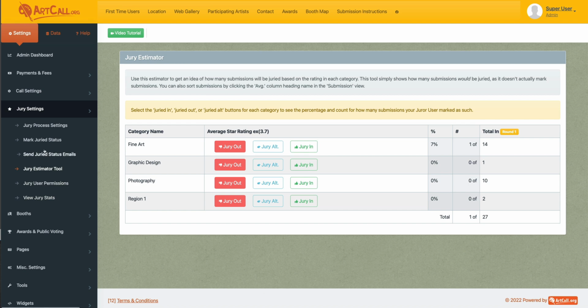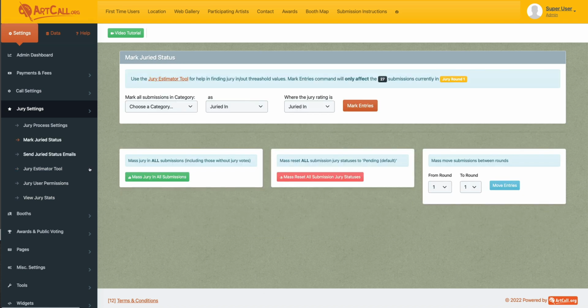The other difference is in the actual marking of the submissions. So under Mark Juried Status, instead of having a threshold value where you would put in a point value, you simply say, I want to mark all categories at once as juried in, where the average jury rating is juried in. And then you just click Mark Entries, and that will jury all those in.